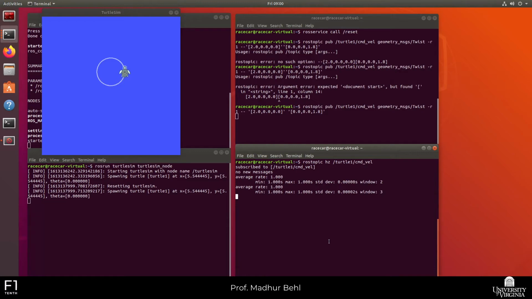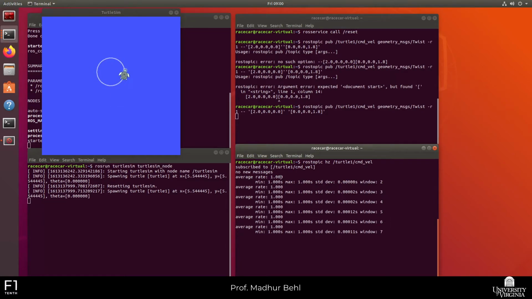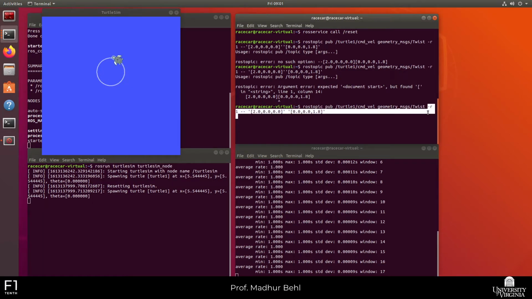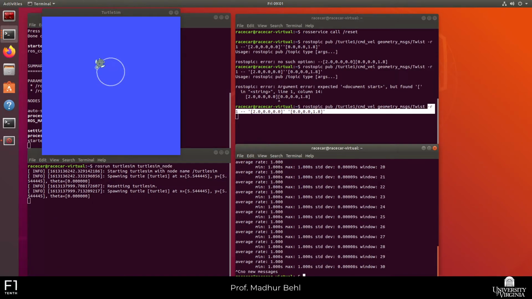So you can see that it's telling me that the average rate at which command velocity messages are being published is 1 Hertz. So where did this value 1 come from? This is where we specified that argument, -r 1. So indeed, this is what we expected, that we want a rate of 1 message per second to be sent to Turtlesim. And similarly, if you want, you can exit that.